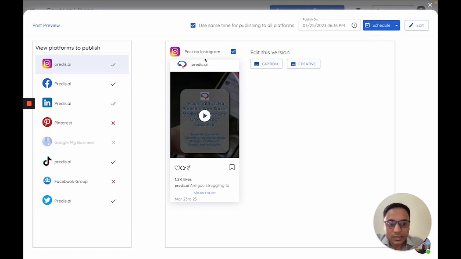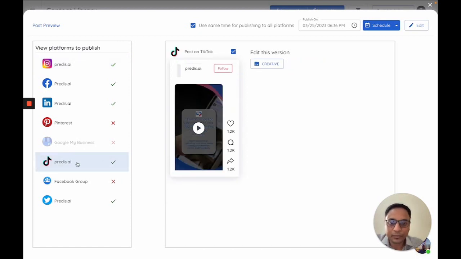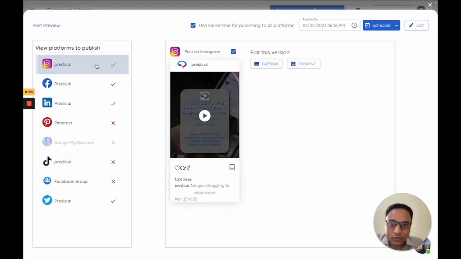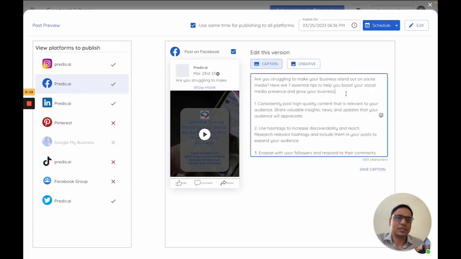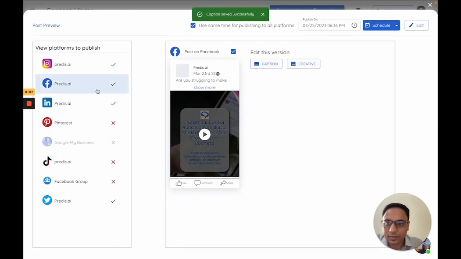Apart from this, in case you want to make any platform specific changes, or you do not want to publish on a particular platform, let's say I don't want to publish this on TikTok, select the particular platform and unselect it from here. So in this case, this platform will get unselected and the post won't be published here. If you want to make any platform specific changes, select that particular platform and you could change the caption. For example, I want to make changes for Facebook. I can just edit the caption in here and save it. Once I save, this version will just be put for this particular platform. Like this, you can also change the creative.